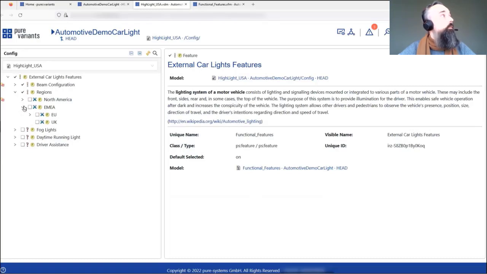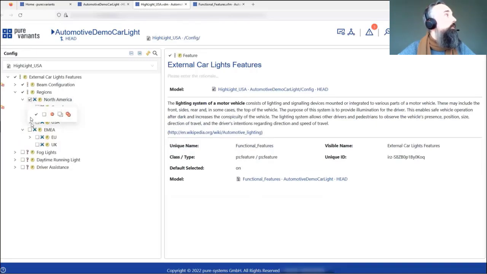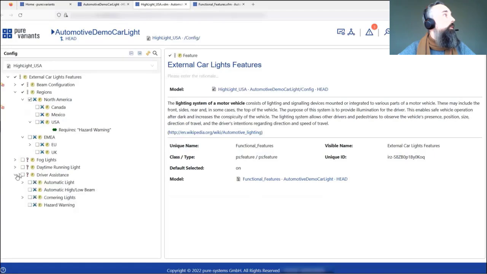And you see we have multiple functional features here in the feature model, but also we modeled the markets as a feature. And as we want to make a variant for the US, we here select USA. And this will have an implication. You see all variants in the USA of front car light system require hazard warning. So if I select the market, hazard warning is auto-selected for me.